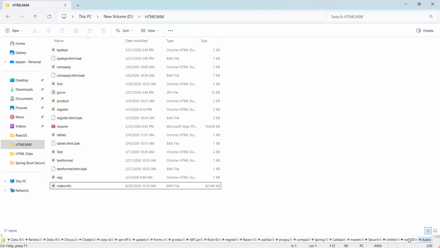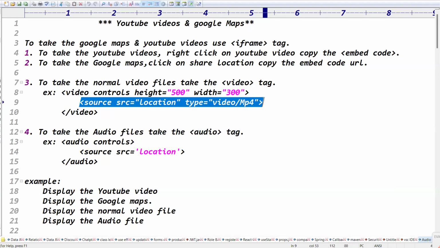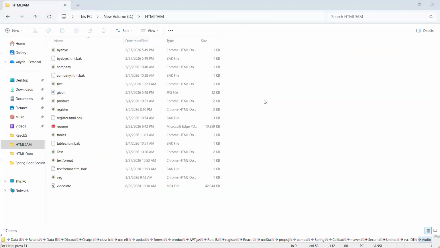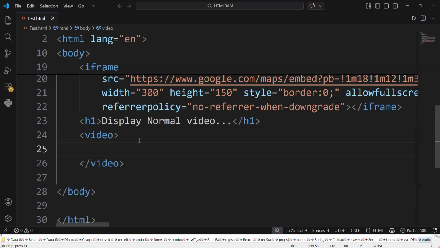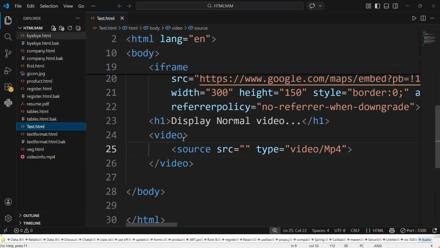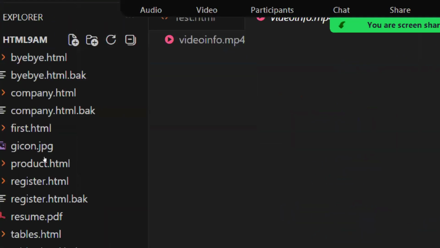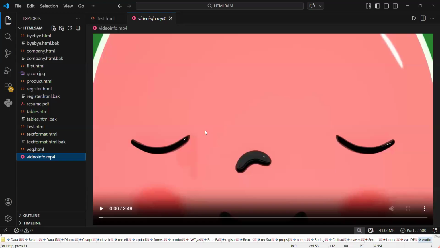The video tag contains the source option, guys. You should open the source inside the video tag. This is the location of the file. You place that file into the project here. We have the file name video info dot MP4, right? Exactly, guys. This is a video file.